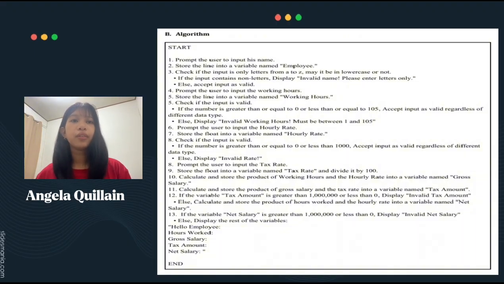So if all the values are valid, the program then displays the results in a clear summary format showing the employee's name, the hours worked, the gross salary, the tax amount, and the net salary. So finally, the algorithm ends. So to summarize, the program takes inputs, validates them, calculates the salary, and then displays the results.